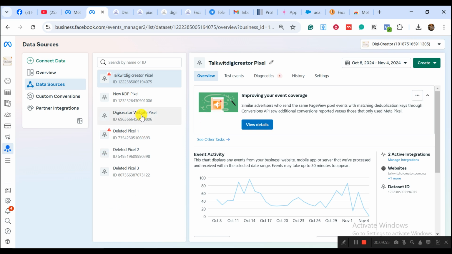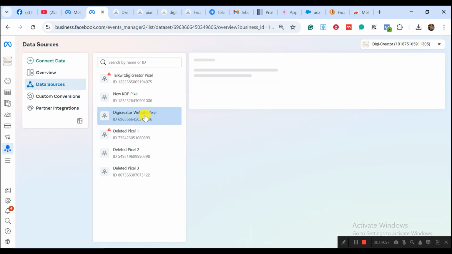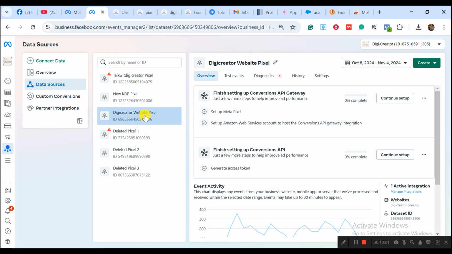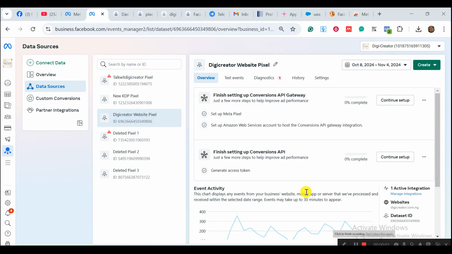Now, this is the pixel I want to add, this DG Creator website pixel. I had already added it before, and then I removed it for the sake of this WordPress tutorial. Let's proceed. There are two ways here. I already selected my website pixel, the pixel I want to add.